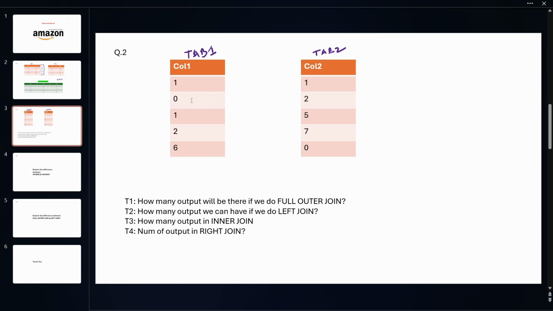Right now here we have 5 outputs, and here also we have 5 outputs, right? If we do a full outer join, how many rows are we going to have in return? This is the answer they are looking for.